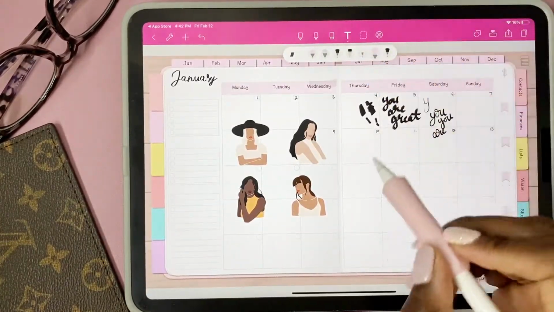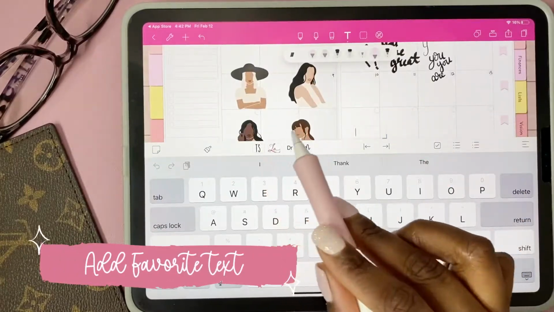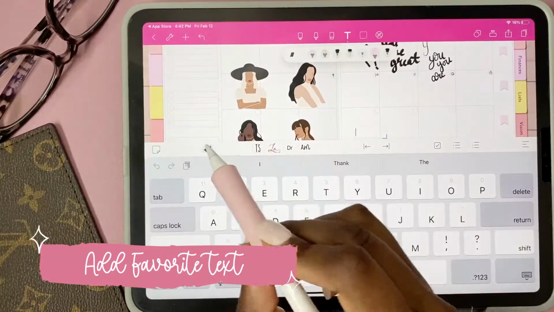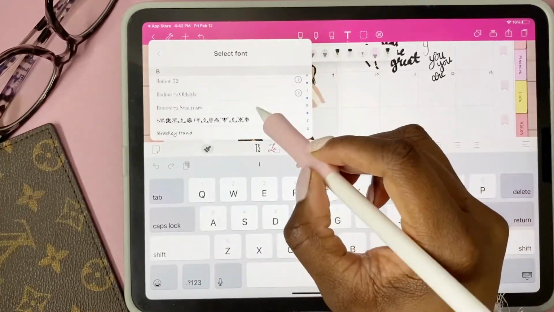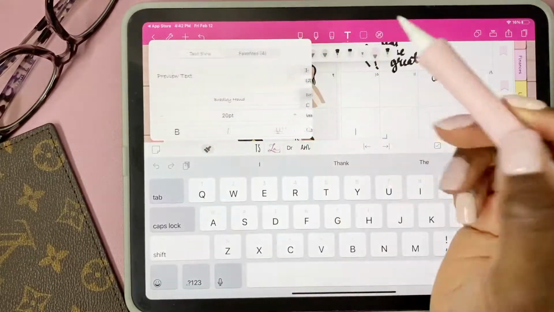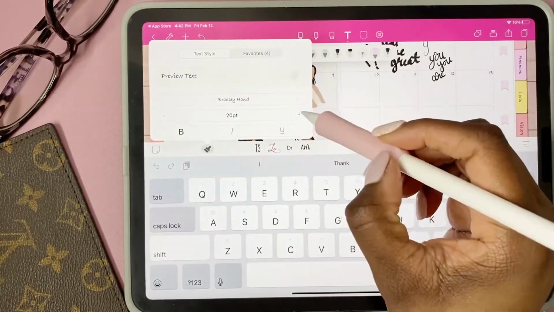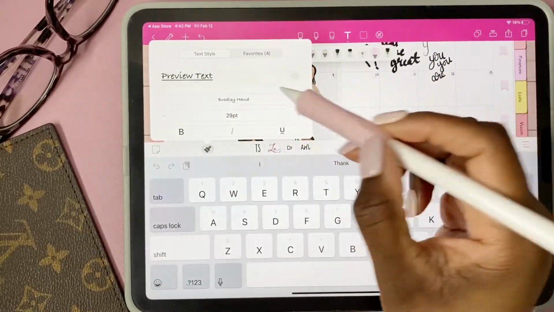Okay, so that's enough writing. Let's get into the text. You can choose different fonts that you like, and there's so many options that you can favorite. So I can choose, let's choose a really good font. Let's choose this one, and we can change the size of it. We can even add an underline.